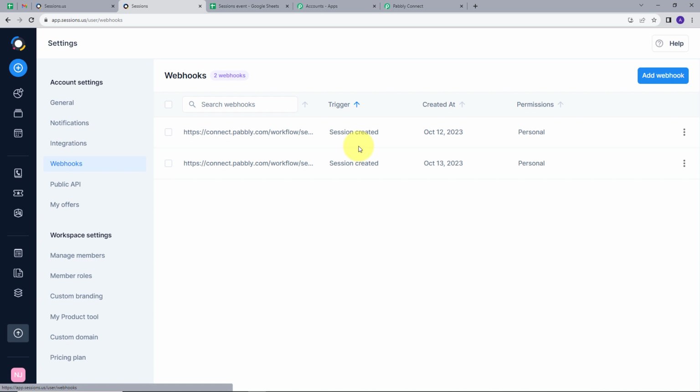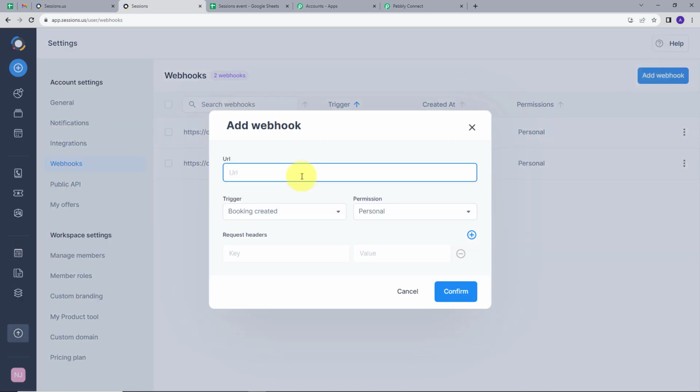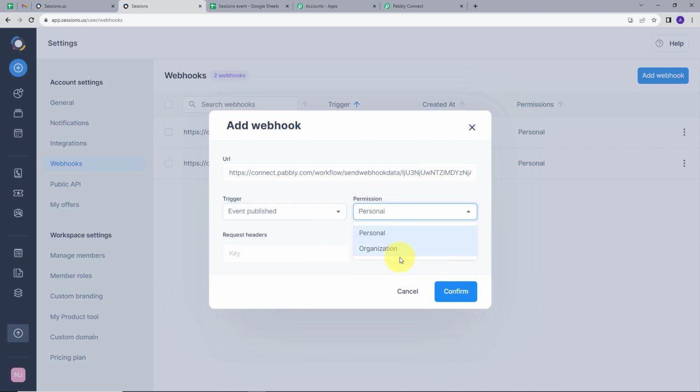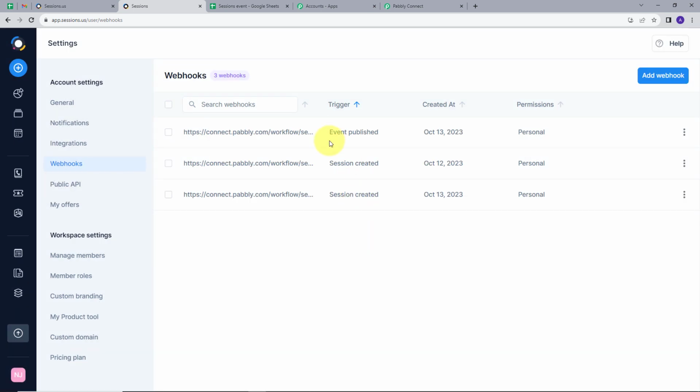Now I will add my webhook. For that, I'll click on Add Webhook. I'll paste the URL that we copied from Pabbly Connect. I'll paste it here. I'll give the trigger, which will be Event Published, and I will give the permission, which is Personal. You can select Organization too, but I'll use Personal, and I'll confirm this. So my webhook is connected.